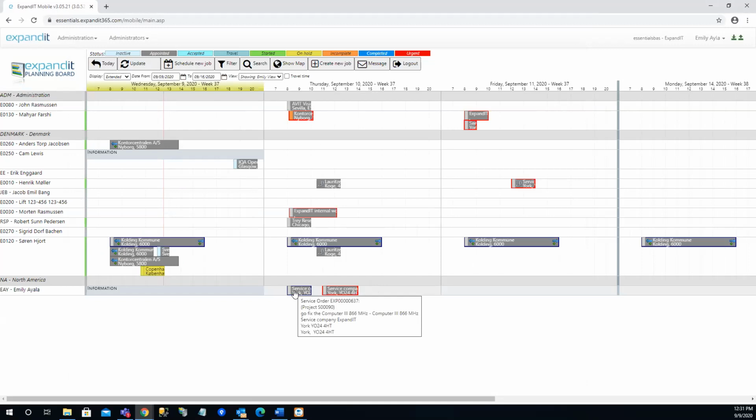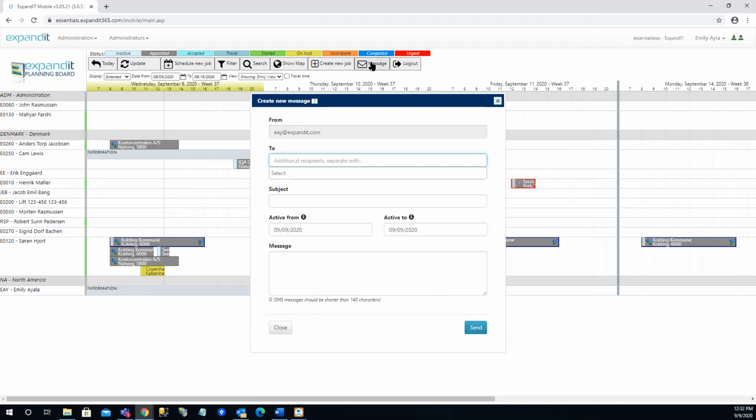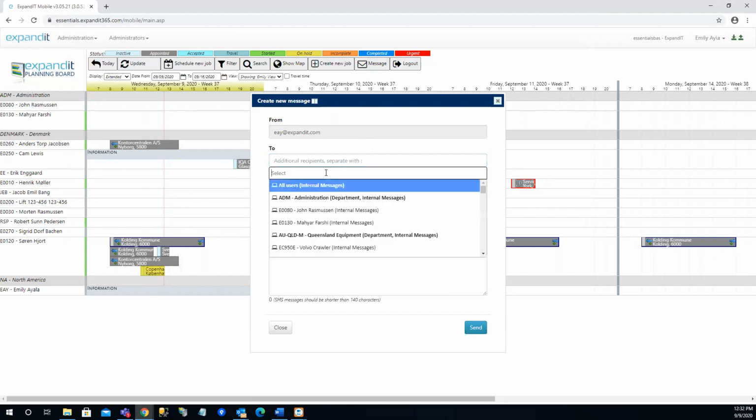The next thing I'm going to go over is messaging, which is slightly different from the comments. I mentioned the internal messages, which can appear on the work orders. So these messages from this message button up here are much more general. They do not appear on a specific work order, but instead just appear on the mobile client. So this could be used if you want to send a message to all users.